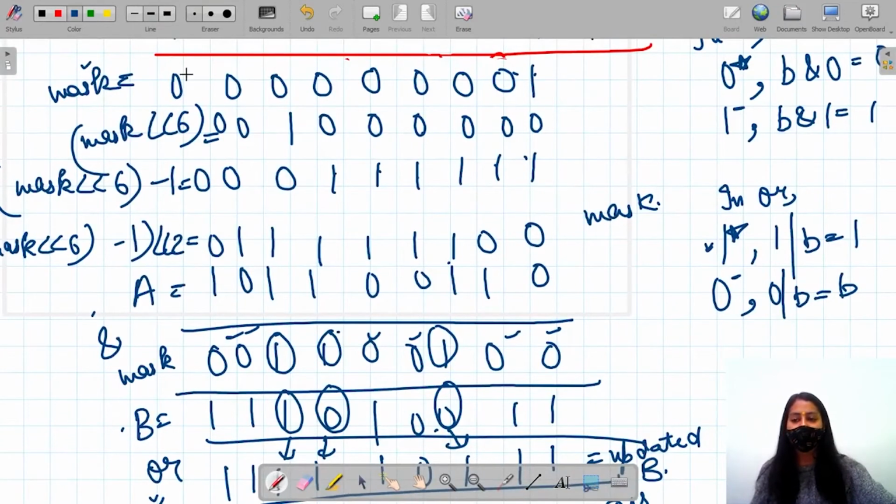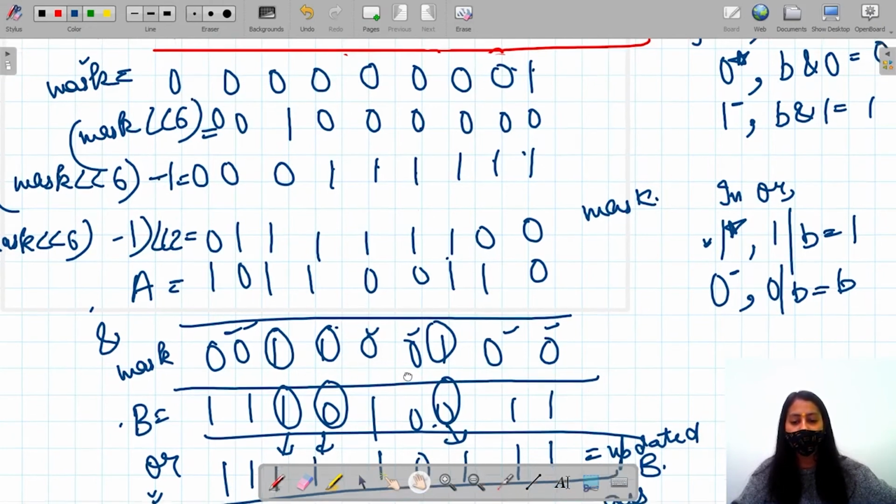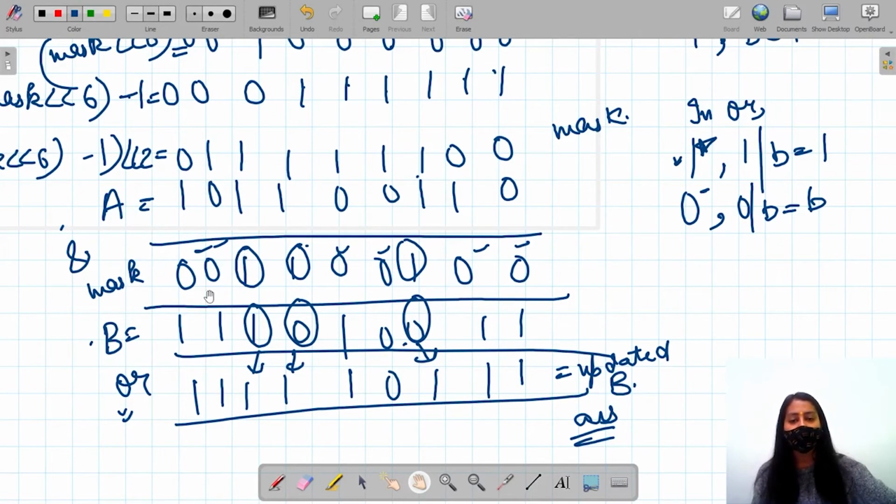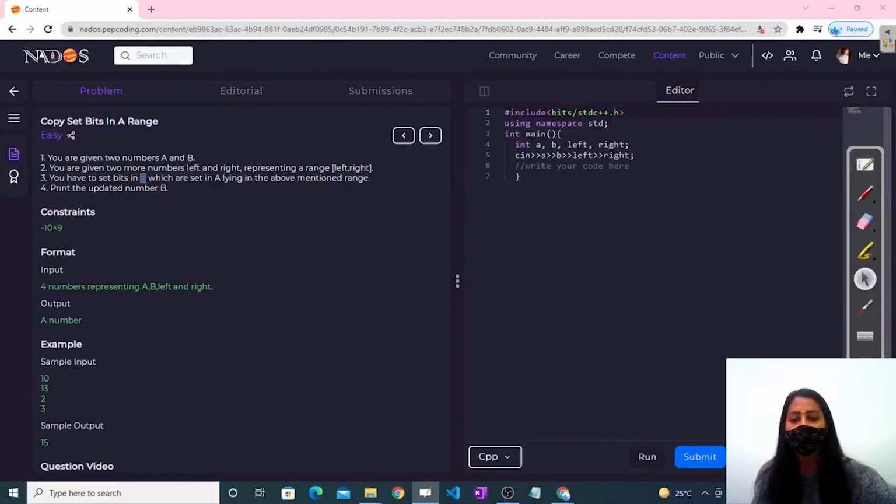First, take the mask as a binary one, right shift it by the given range, subtract 1 from that. Next, right shift it again by the given left value. Next, perform the AND operation of the resultant mask with A. Next, we got the required mask, perform the OR operation of that mask with B. We got the updated B, right? So these are the steps. I hope you understand the approach. Now let's try to code this.